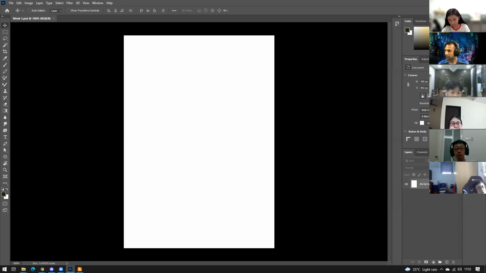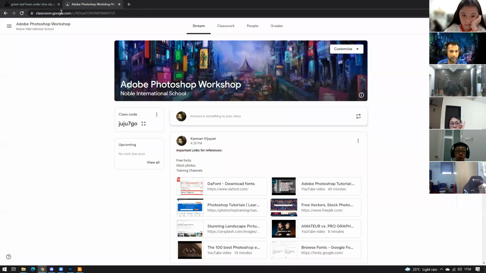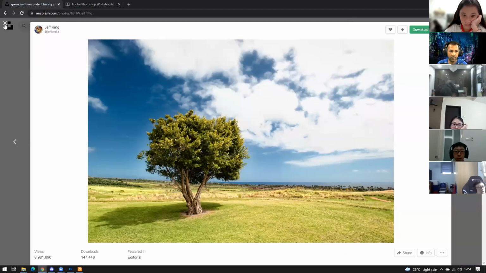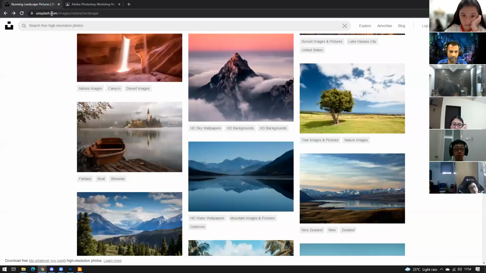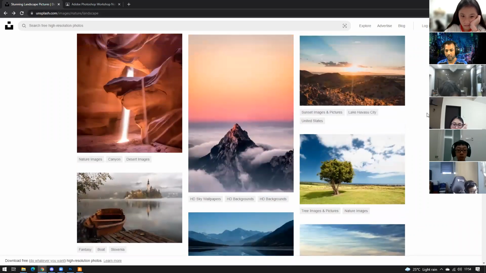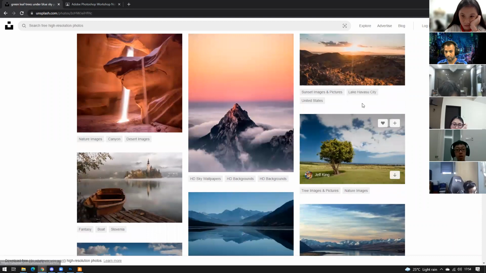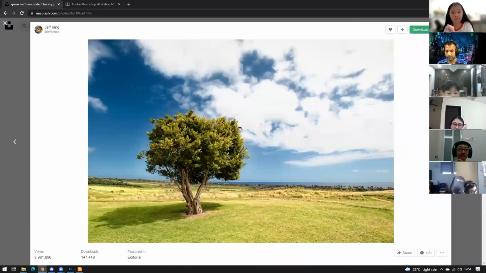Right. What I'm going to do now is share. I'm going to go to my chat and paste an image. Okay, this site is very useful. I've already shared all these sites with you under the Google Classroom for your reference. This is a free stock image that you can just pick from. These are all royalty free. I'm going to copy this and paste it here.